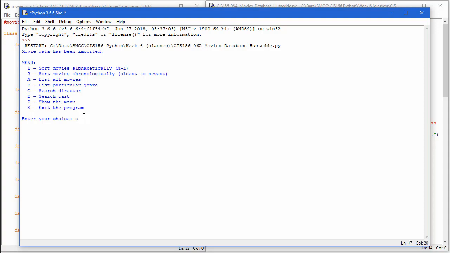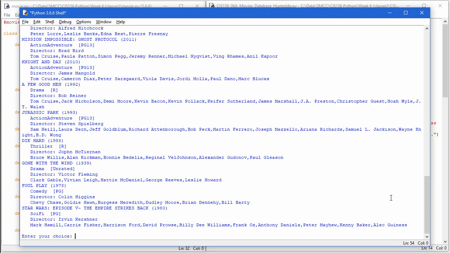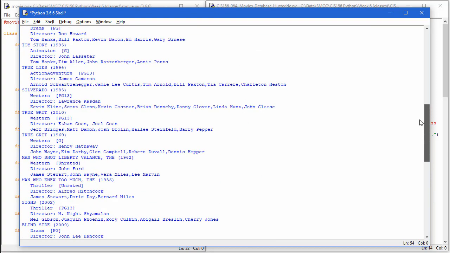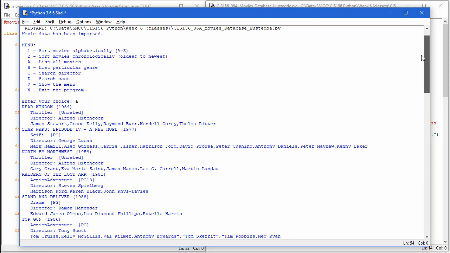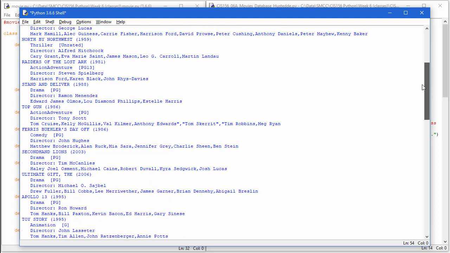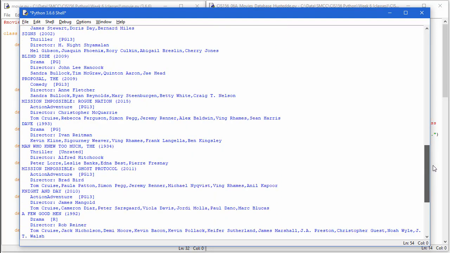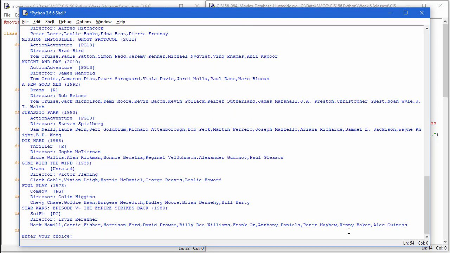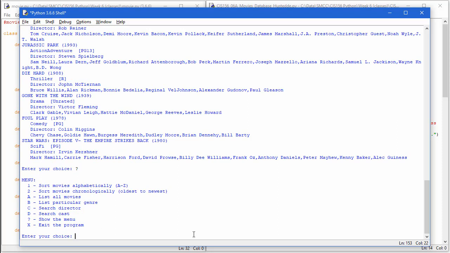So I'm going to type in an A, and I get a listing of all the movies. Now there's about 31 movies here, I believe. They're in no particular order, so they're not listed alphabetically or by year. They're just as I thought of these movies, I stuck them in. Once it lists those movies, I'm again asked to enter another choice. If I type a question mark, I can see that menu again. So the option here for the question mark is show the menu.